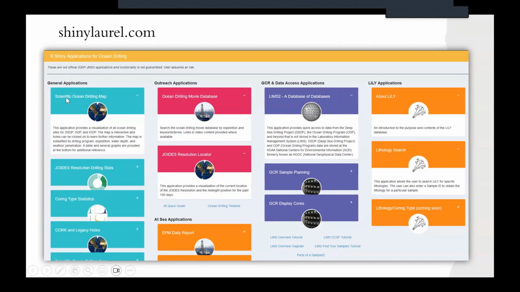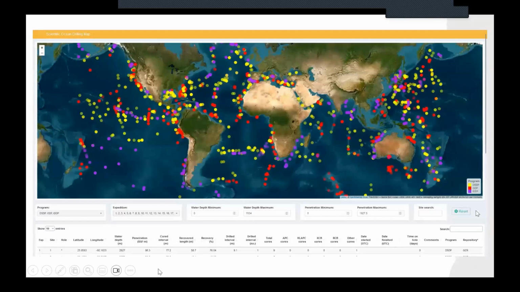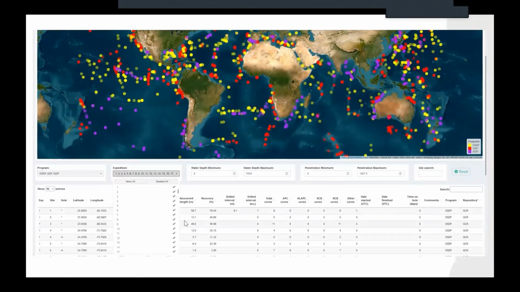I'll show you real quick this one called Scientific Ocean Drilling Map. This is the one that I made for myself and I use the most. And so when you go to that page, you'll see a big map. All of these colors are the different programs of scientific ocean drilling. And you can filter which dots you see. You can toggle the programs on and off. You can toggle the expeditions on and off, only see the ones you want to.